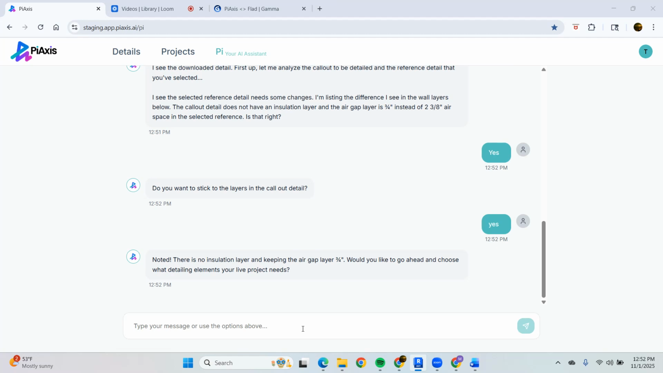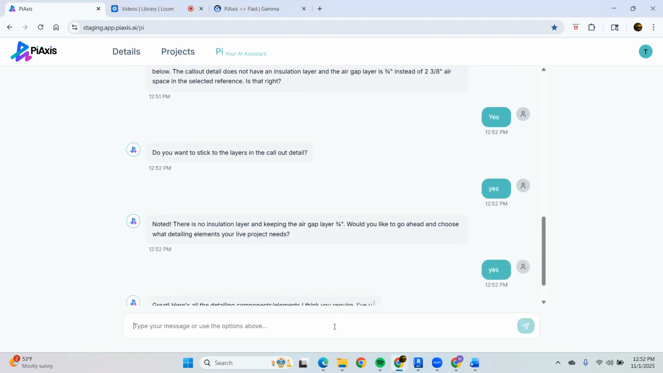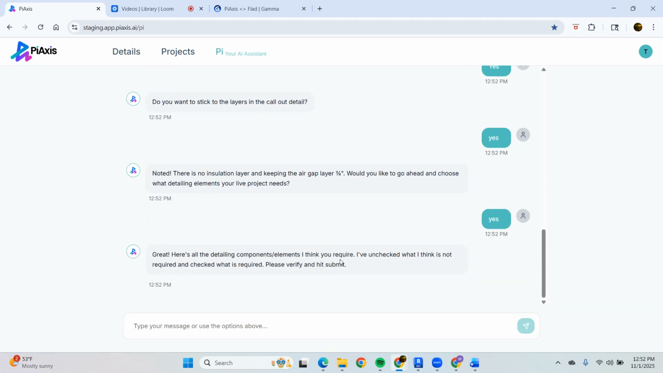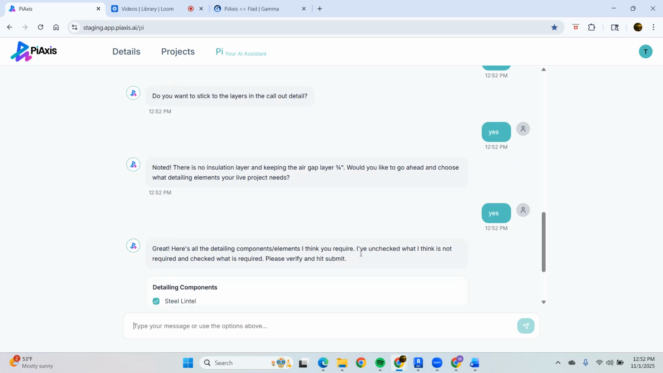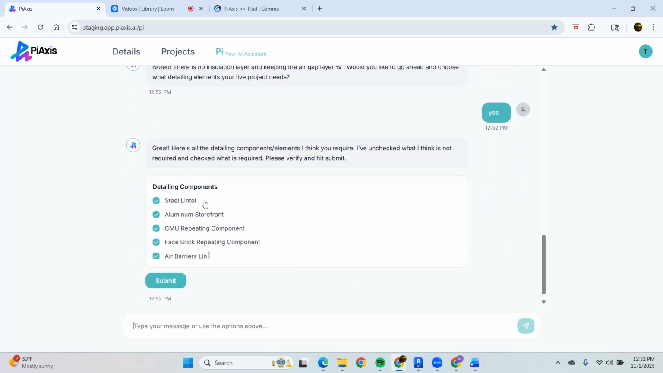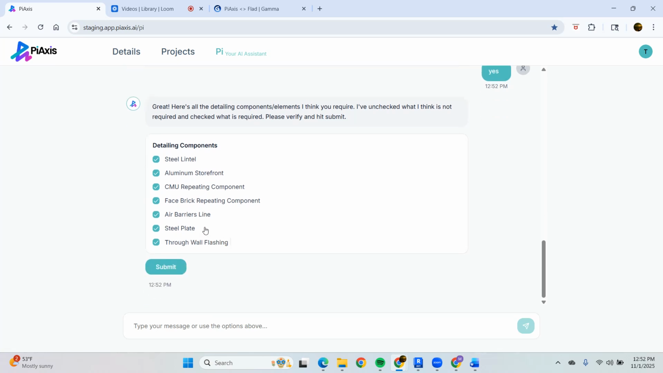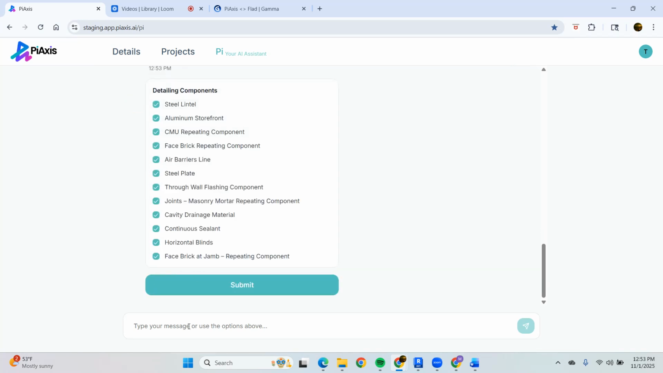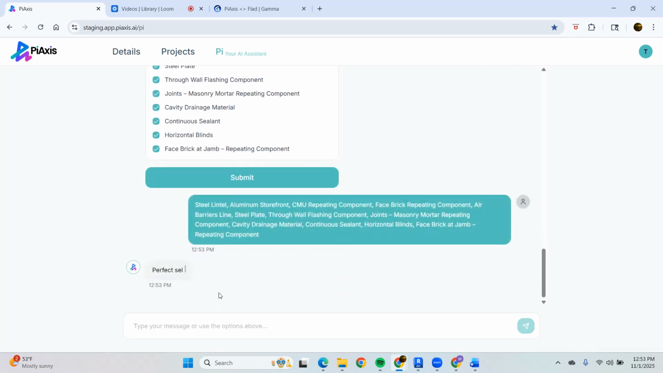Once we are comfortable with the analysis, Pi starts listing 2D components that are relevant for our callout detail from the reference detail we've given it to study from. So there you see it has started to list the 2D components that it thinks are relevant for the callout detail that we're trying to detail. You as a user have complete control on which 2D components need to show up, which don't, so you can uncheck things that you don't want. In our case, I do want all of this, so I'm going to hit submit.